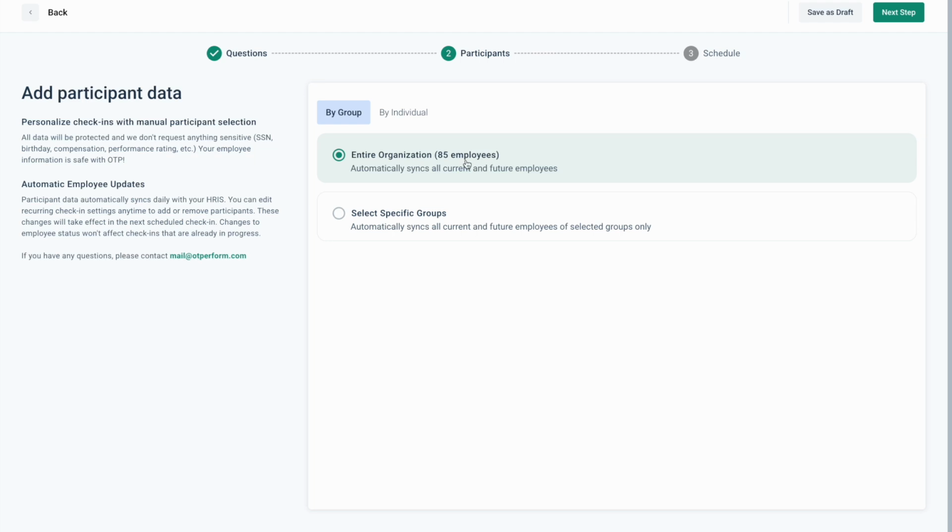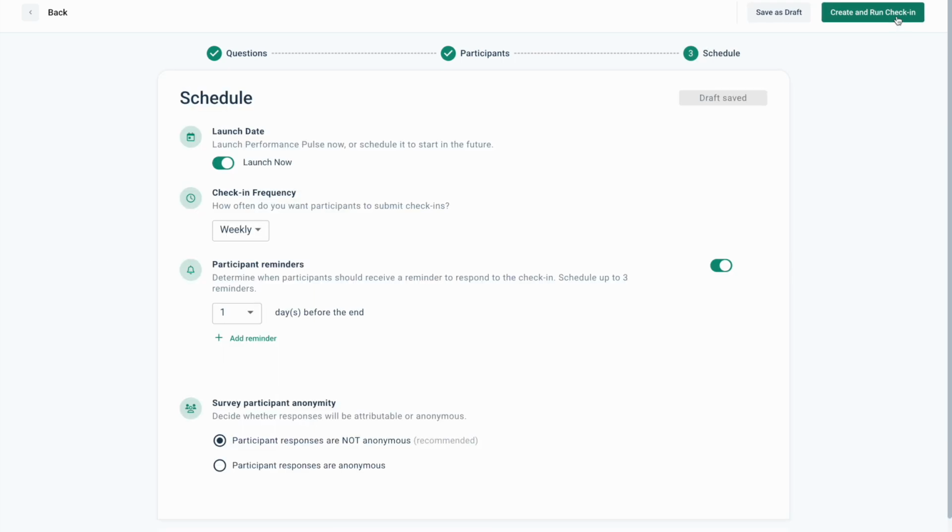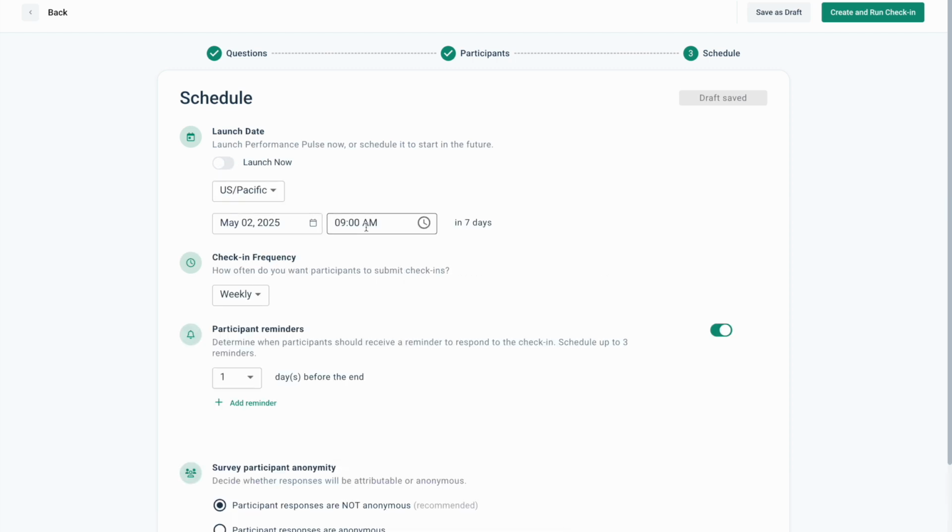Now, participant data is automatically synced daily with your HRIS, so if employees are added to your team or removed from your team, that will automatically be reflected in your next check-in. And so now that we've chosen our entire organization to participate, we'll click Next Step, and we will set our preferred schedule. So we have the option to either launch now or schedule for the future.